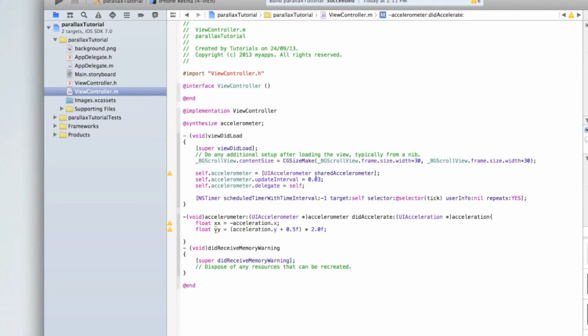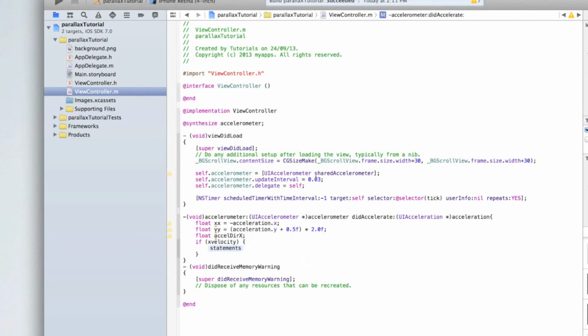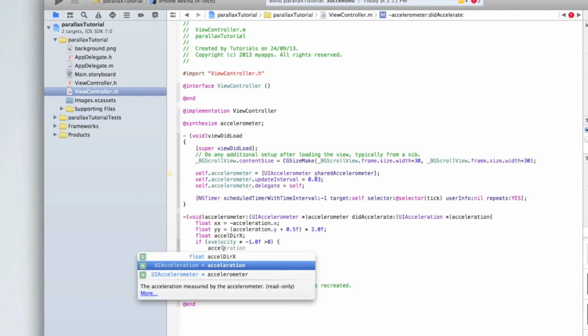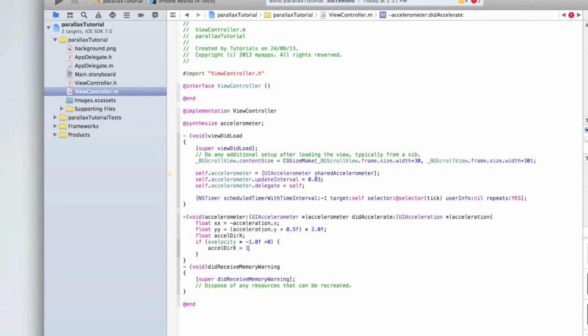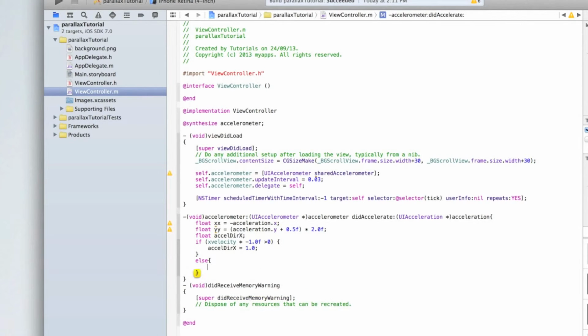And now we need to check what the direction is. So type float accelDirection, or we'll just do directs, and then semicolon, and then if xVelocity, and that's being created in our .h file, remember, times 1.0f is more than 0, then inside our statements we can do accelDirection to be equal to 1.0. And then we need to do else, accelDirection to be equal to negative 1.0.